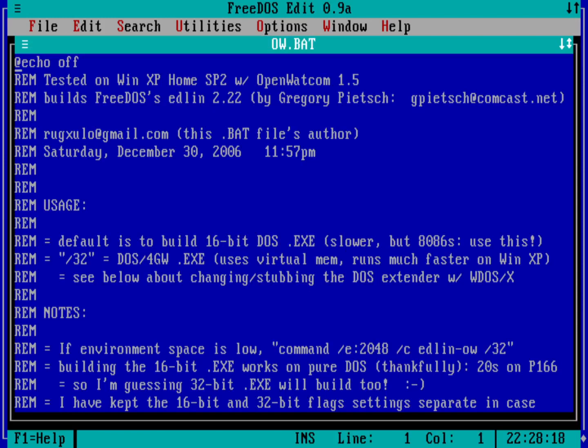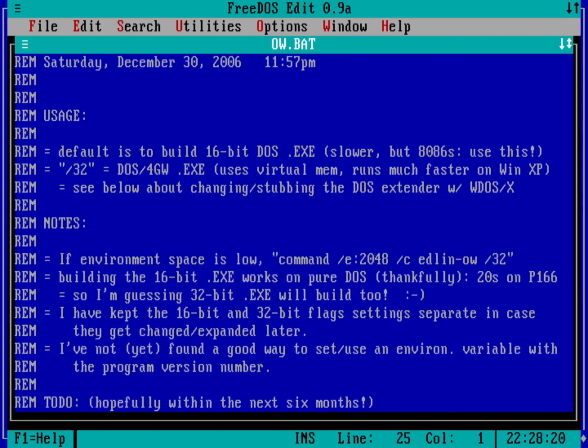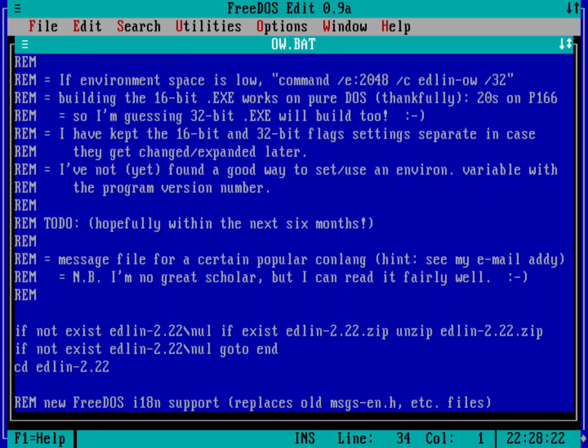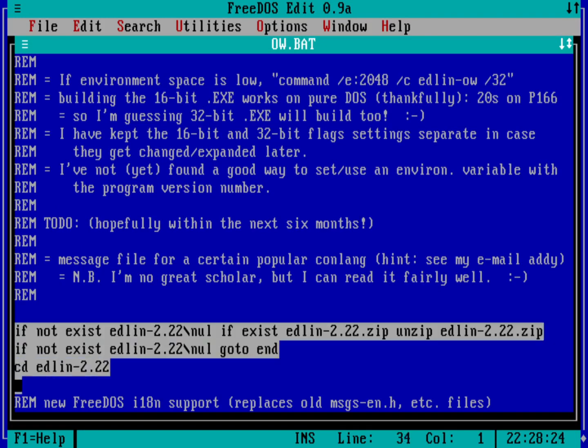Now, if I go down a little bit, we'll see that there are these three lines that are very important right here. It's going to test if the Edlin 2.22 directory exists, and if it doesn't, it's going to go ahead and unzip the zip file. And then if it doesn't actually work, it will just go ahead and exit. Otherwise, it'll go into the directory and the rest of the batch file takes over.